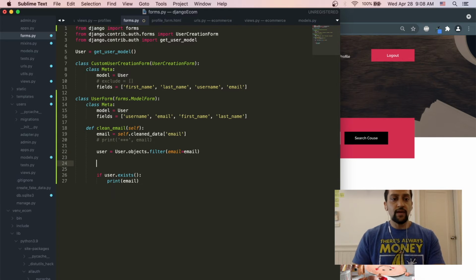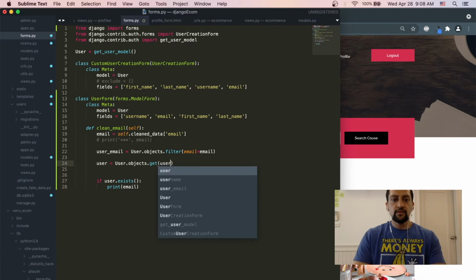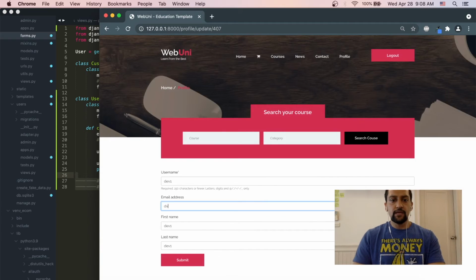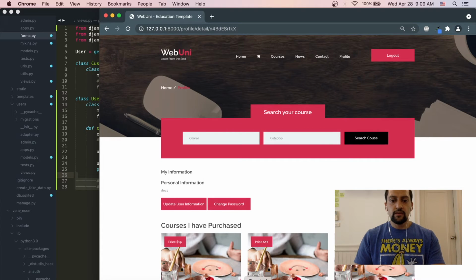And we want to check whether there is a user instance as well, so user email, and we want to check the user too, so user.objects.get with id equal to self.instance.id. So I'll just print above here, print user email, and I'll leave this out for now. So change this to dev2@dev.com, submit. Okay.